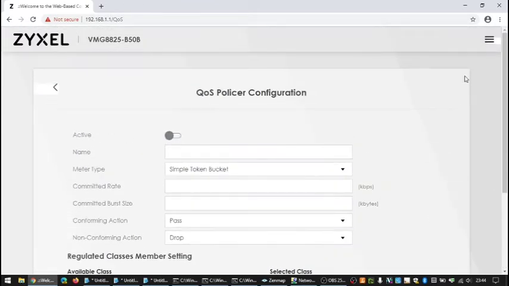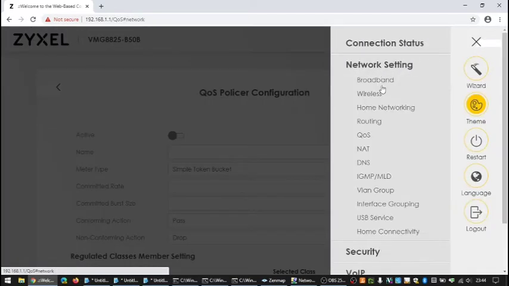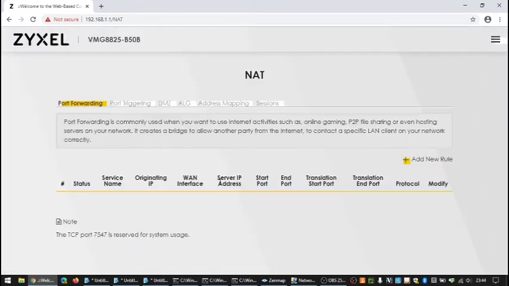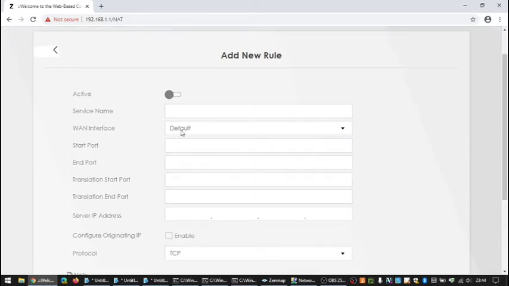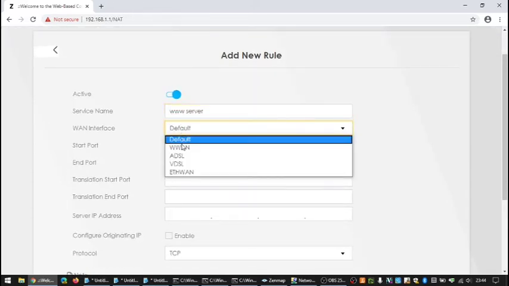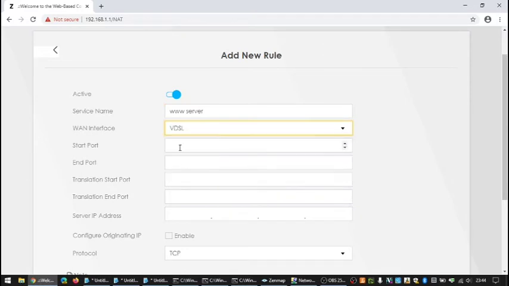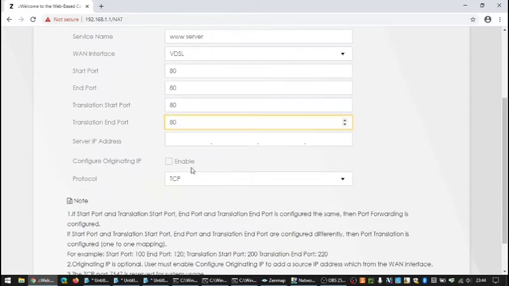Moving on to the next menu, which is the NAT menu, is where you do port forwarding. So you can call your service what you want to call it, which port the connection's coming in on, which port you want it to listen on, whether you want it to translate to a different port in your network, and then the machine that you want to get that traffic.